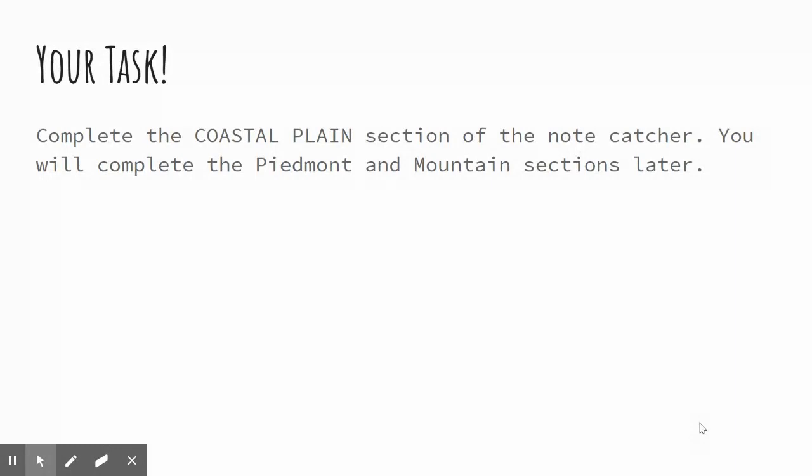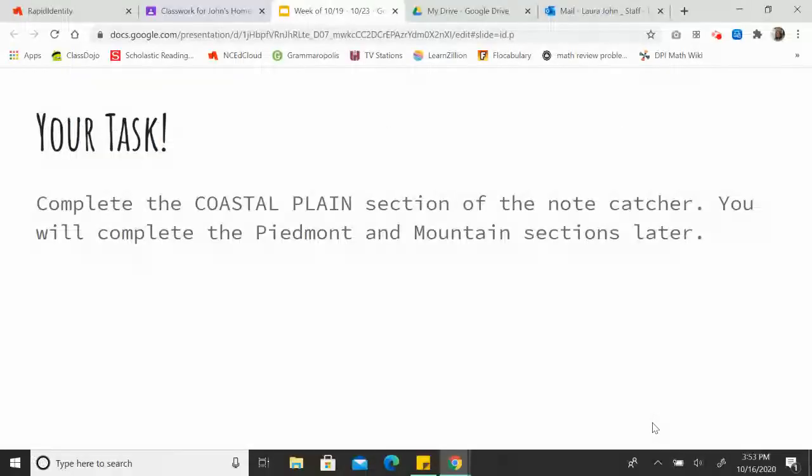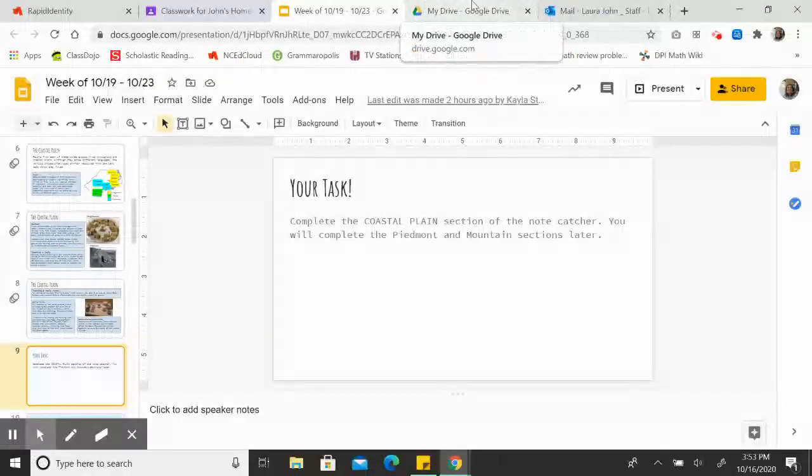So you are going to go to your assignment. You're going to go to the Google Doc that is attached. You're going to complete the coastal plain section of the note catcher. You are only doing the coastal plain section today. You will be doing the Piedmont in our next lesson and the mountain region on Friday. Let me show you what that looks like, friends.